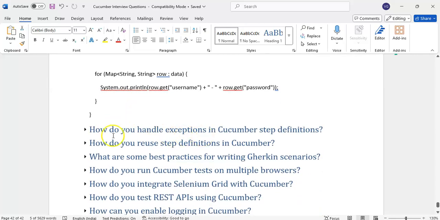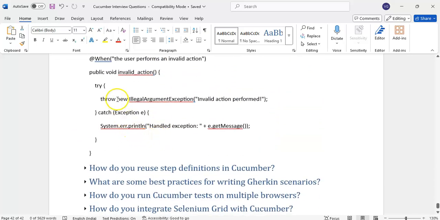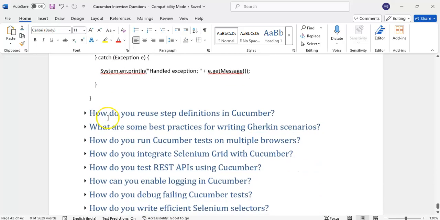How do you handle exceptions in a Cucumber step definition? We can use a try-catch block, a simple thing. Try and catch block we can use.